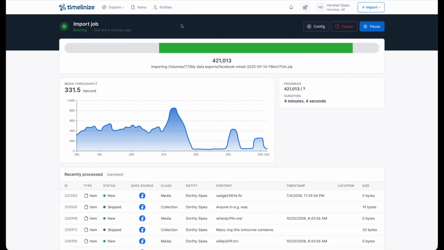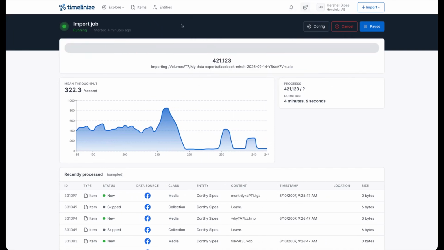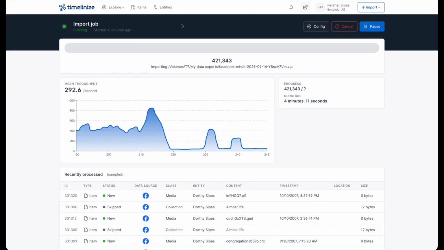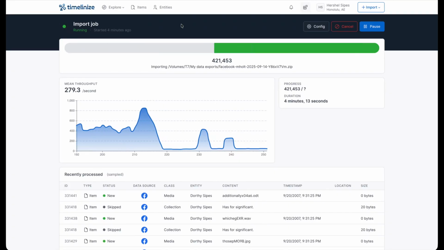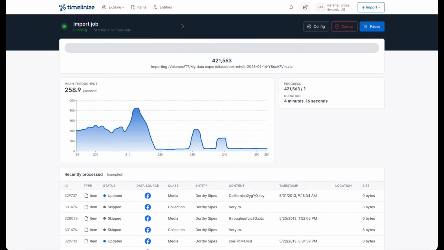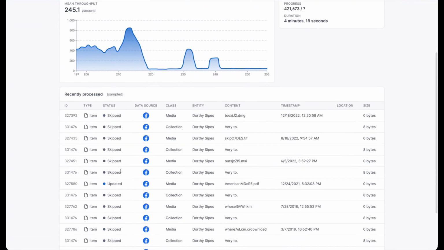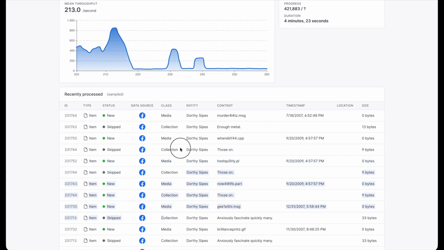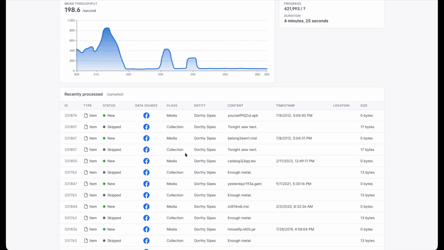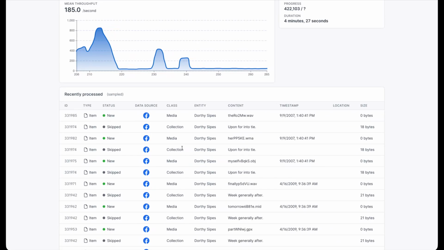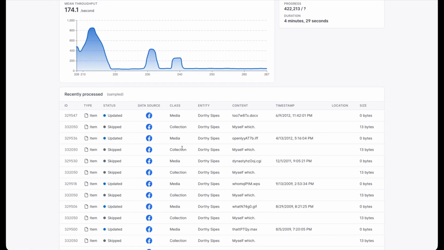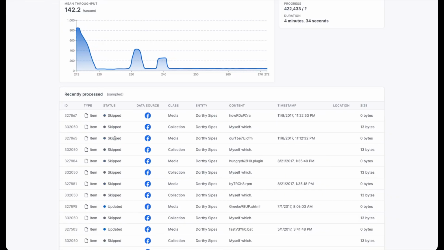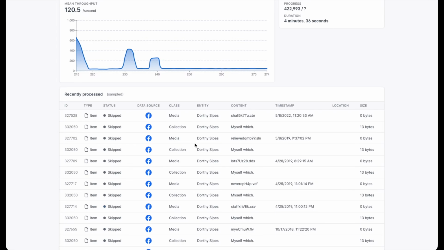So that's the essence of starting an import. I'm going to circle back here after these import jobs are complete or as they're nearing completion, and you can see a lot of items here being skipped. It's pretty normal. For example, these collections, these are albums that the photos are in, so it only needs to import the collection data once, and then after that it just will skip it. Some of these are updated because there's new information available for those pictures.